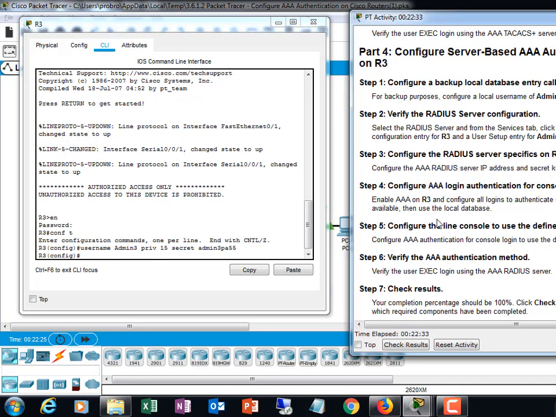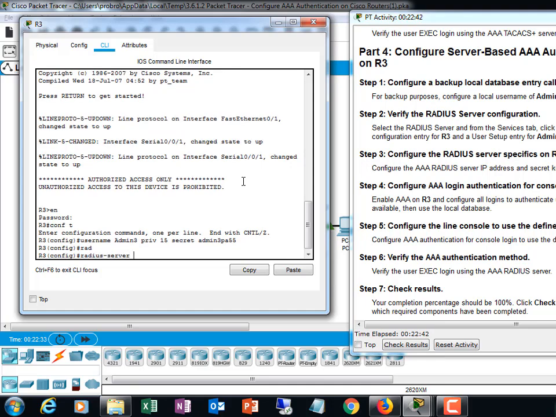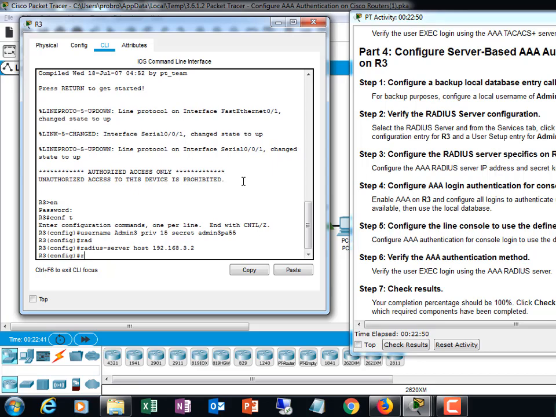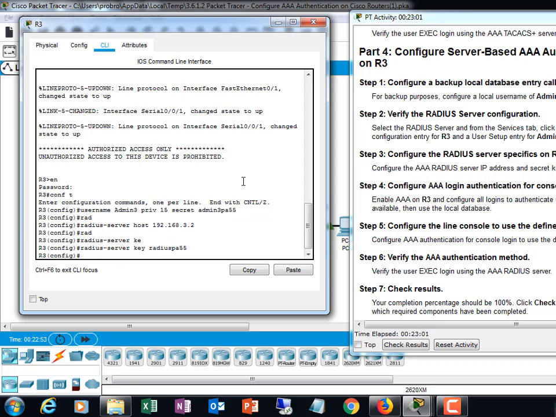All right. Now we need to configure RADIUS and its secret key on R3. So again, very similar: radius server host 192.168.3.2. And then radius server key, which was RADIUSPA55. And then they want us to go in and configure that same type of schema for AAA. So let's start up the engine, aaa new-model.